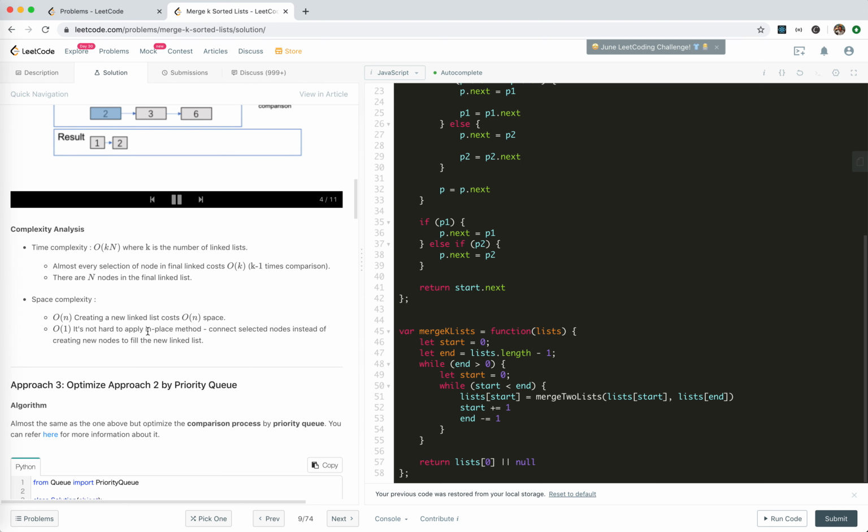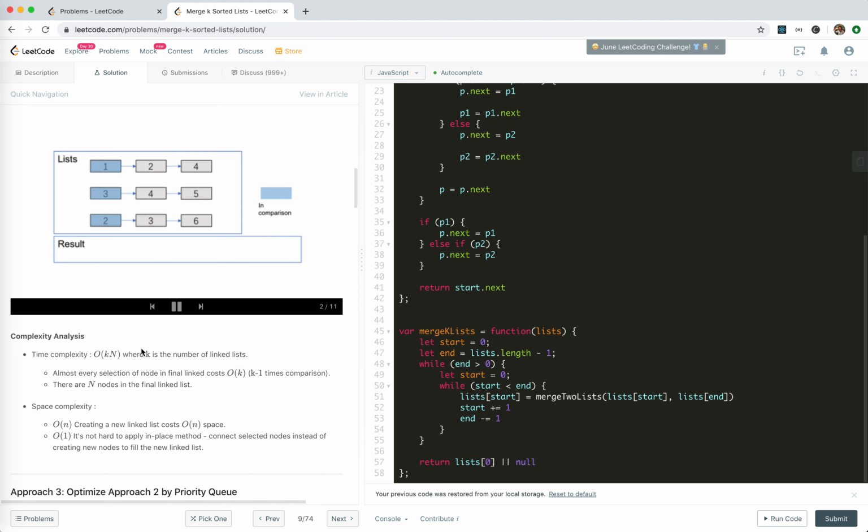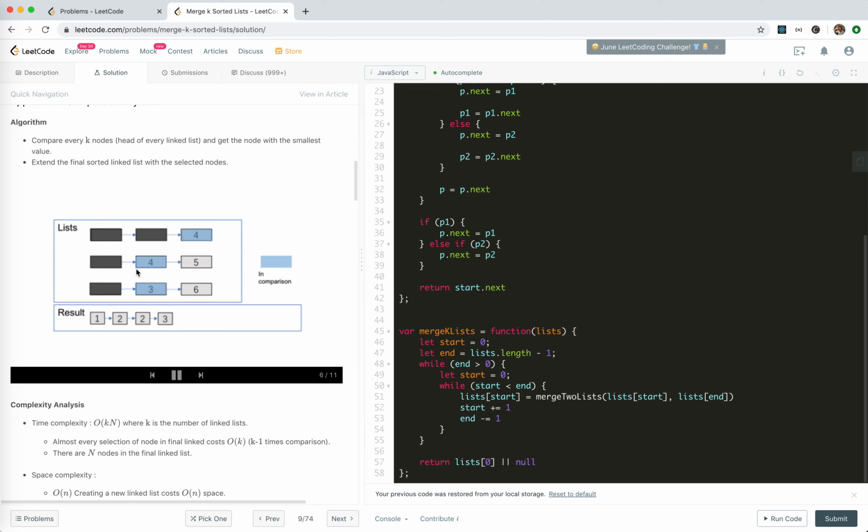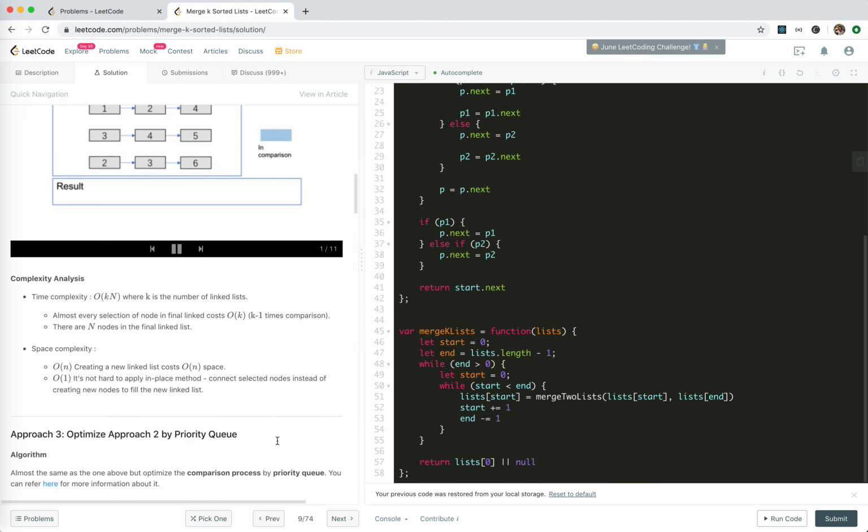It's not hard to apply the in-place method. Connect the selected nodes instead of creating new nodes to fill the new links in. We can just loop through the next one, keep k pointers, and connect the nodes. It's not that difficult.